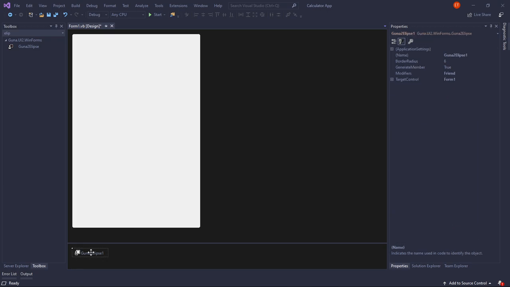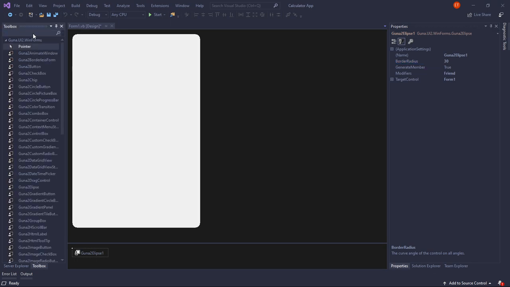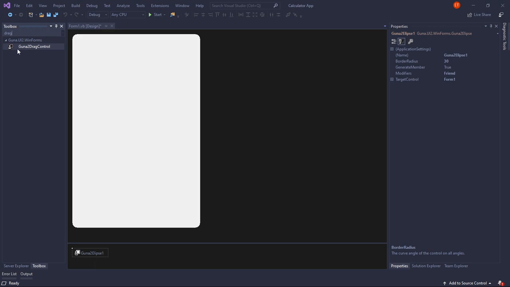Now select that control again, which is the GUNA ellipse, and then say that the border radius, I want to shift it to maybe 20. Okay, still less. Let me say 30. And you can see that the more I increase the border radius, the edges of this form become round like that. Okay, good.